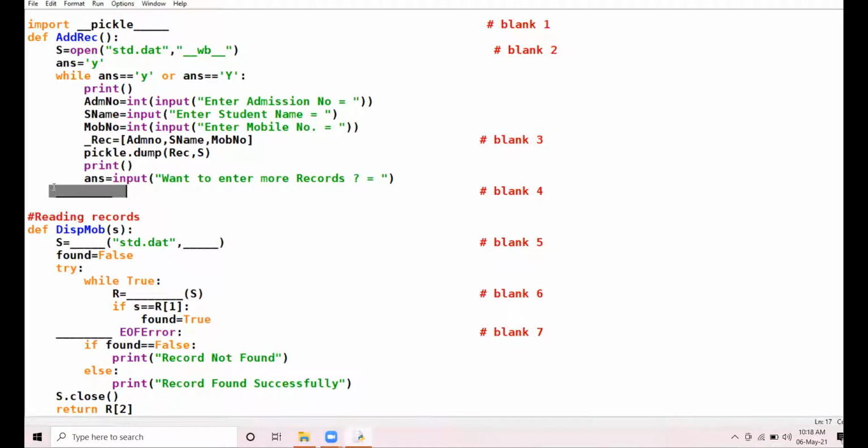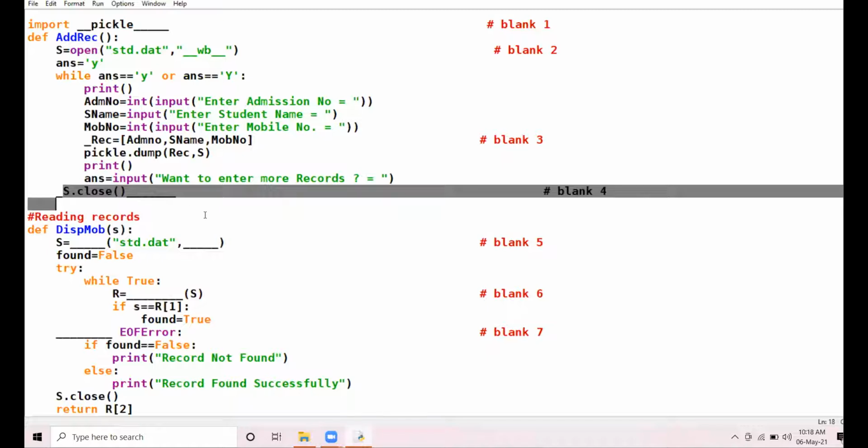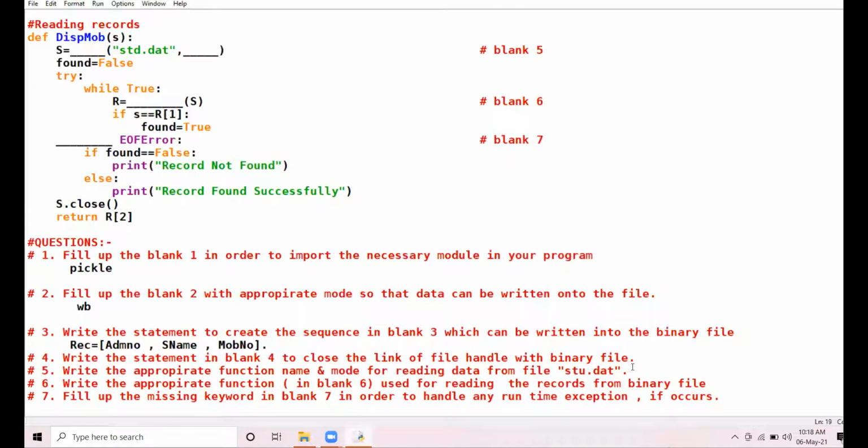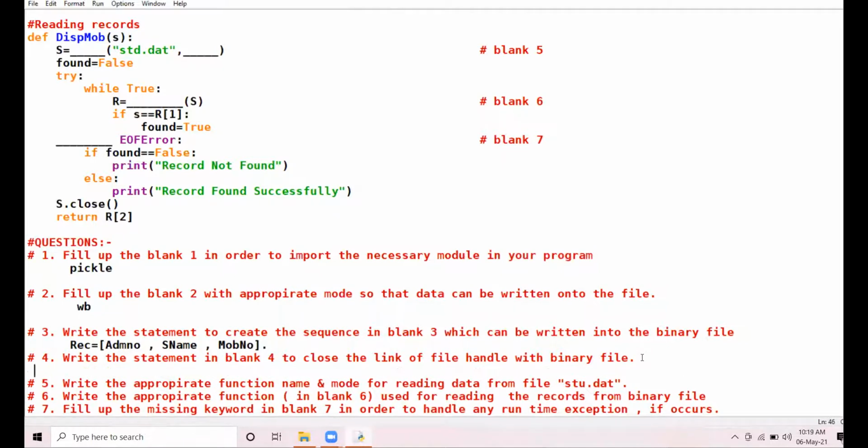s.close(). S dot close function. This function will close the link of the file handle with the binary file. So it is the s.close function.